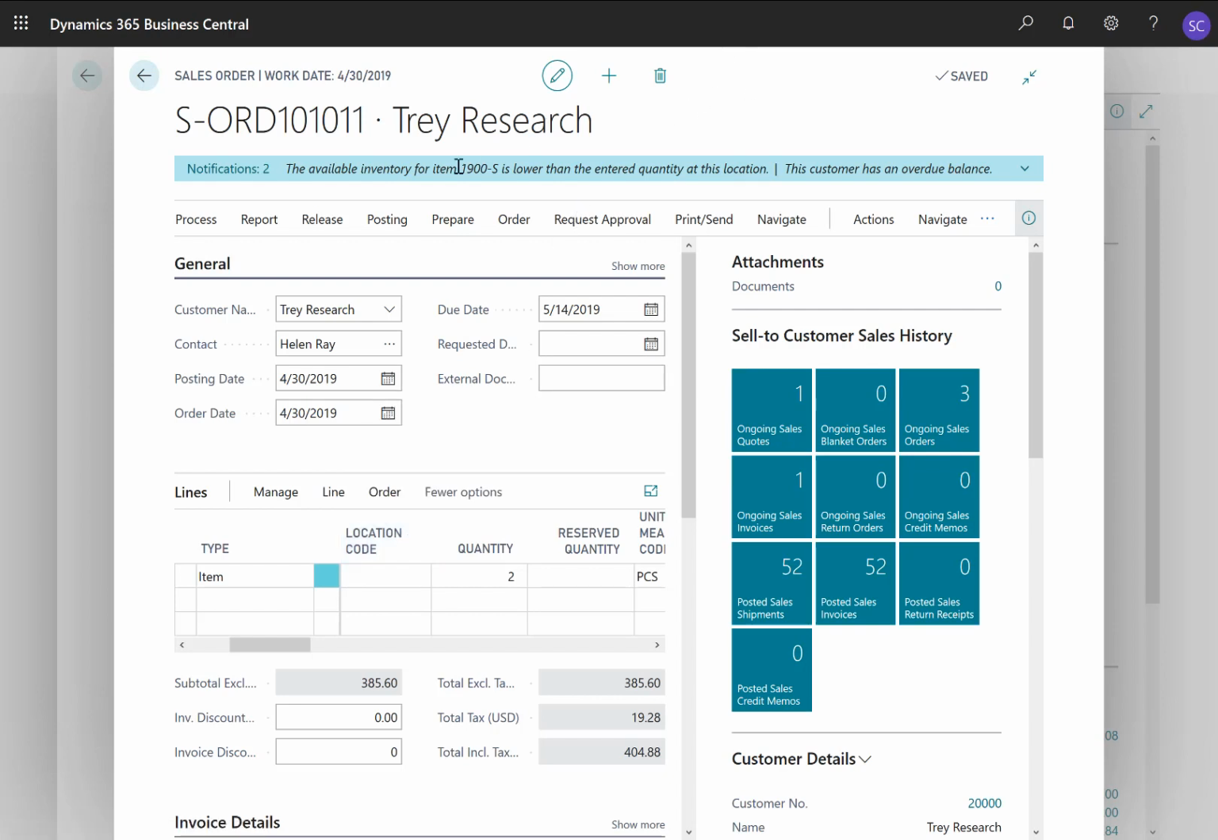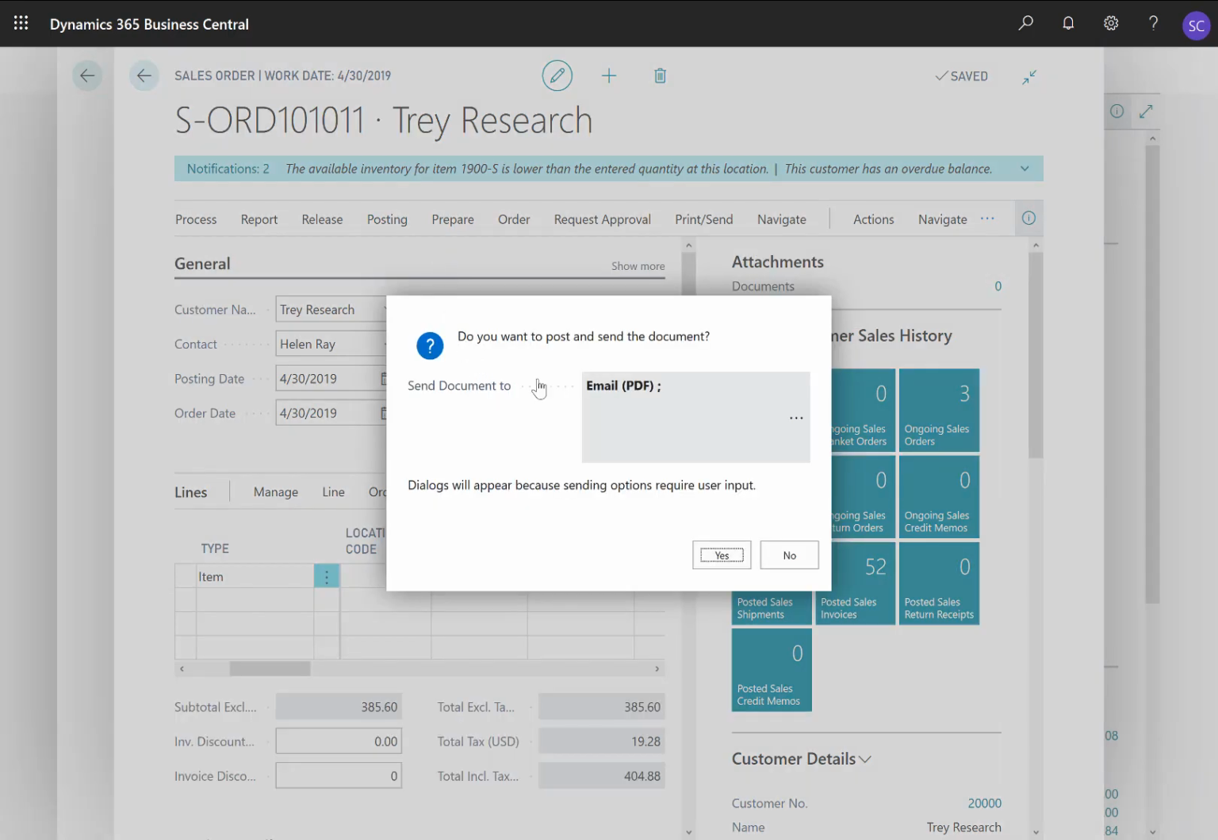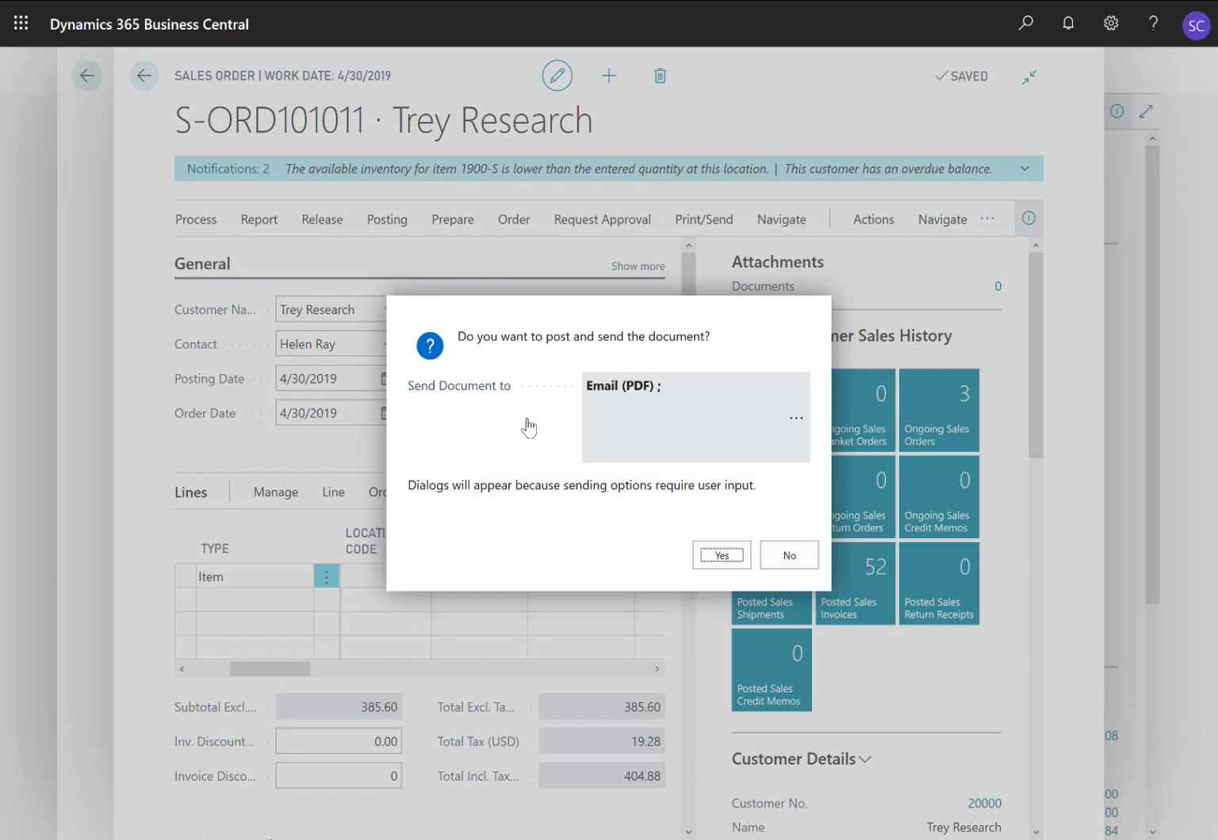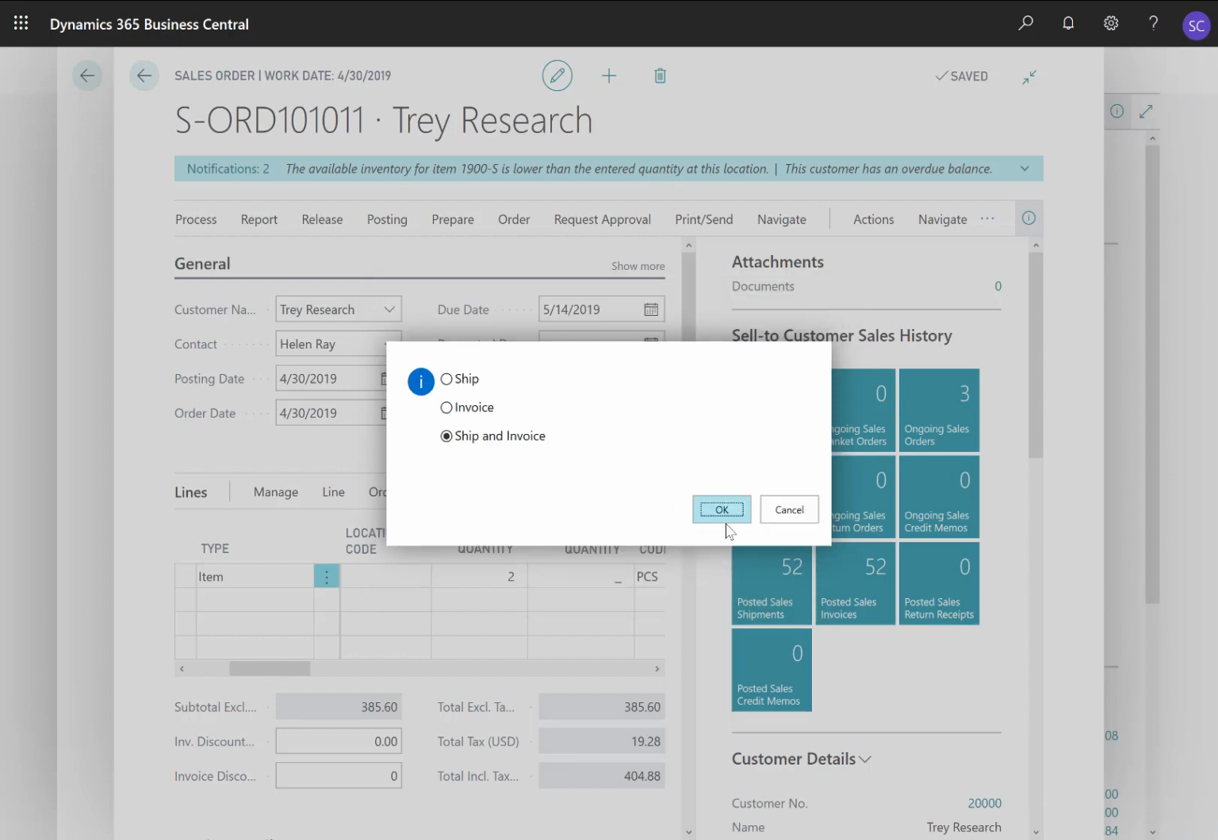So that's something that I can do by clicking on Posting and then select Post and Send. So here you can see now the document sending profile that is triggered. So documents will be sent by email. If you want, you can still change this by clicking here on the Assist Edit, but I will stick to email. Next, I will click on Yes.